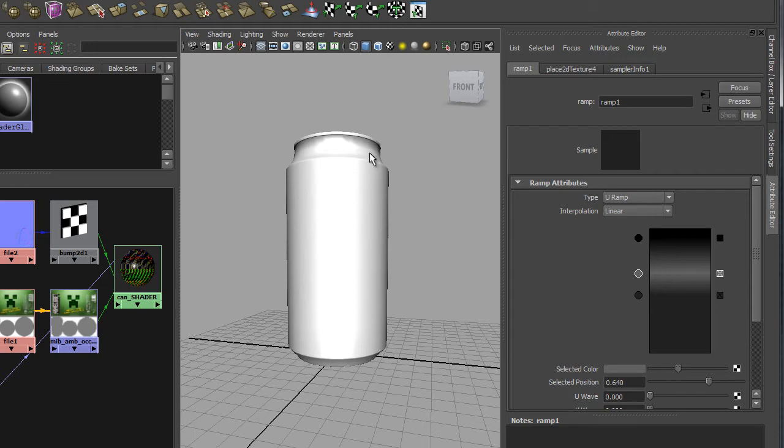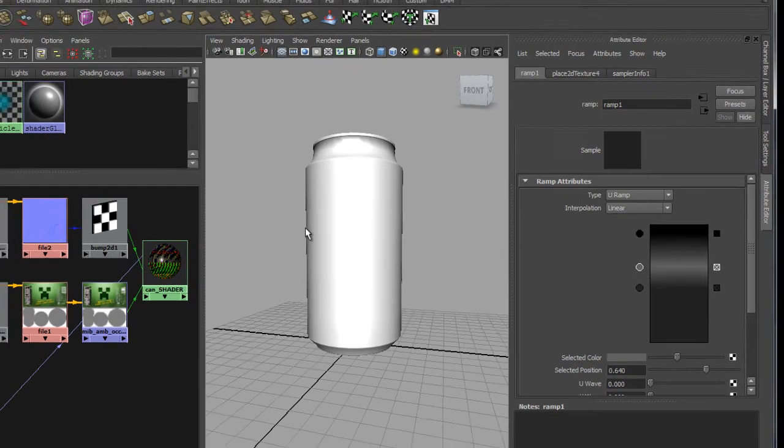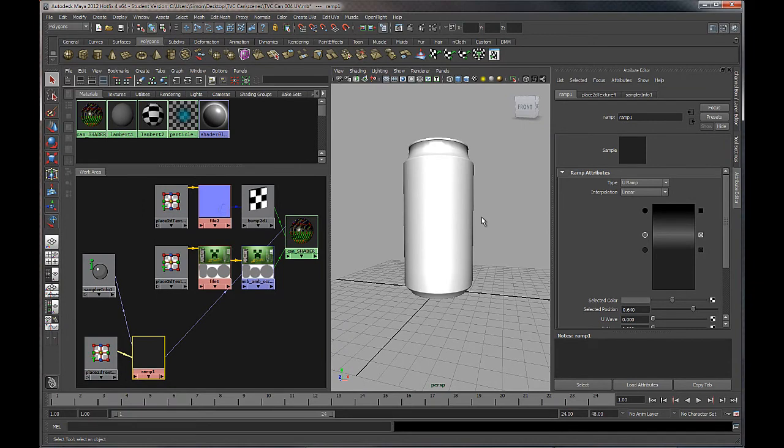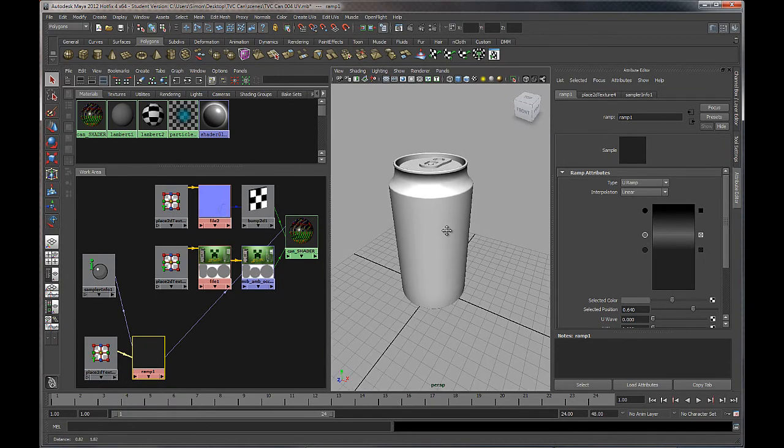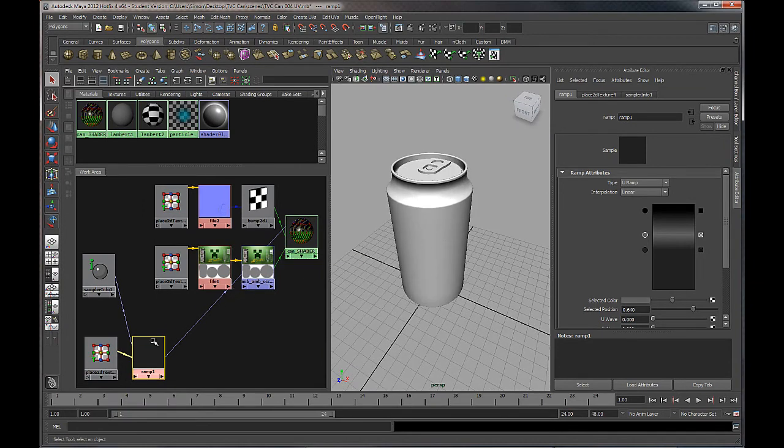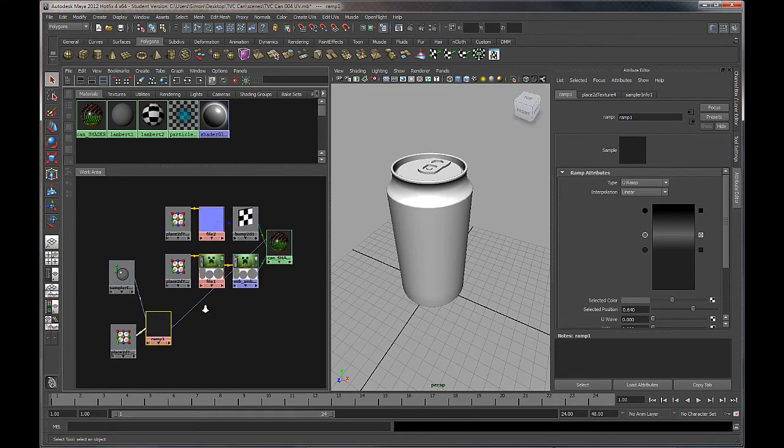So what that's going to do is give us a streak down the side of the can that looks a little bit like what we've got here, but just not this blown out and bright. So that's what that's going to do. Okay, so that's our reflectivity value sorted out.